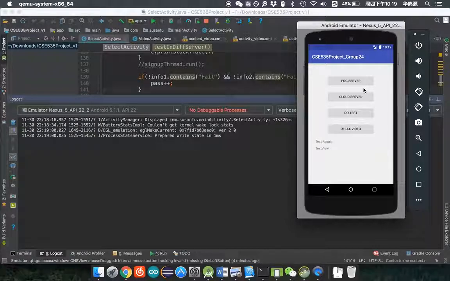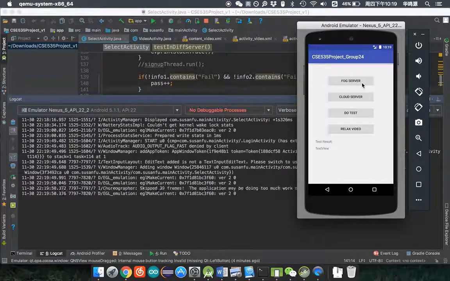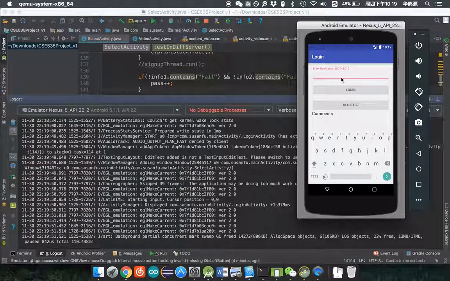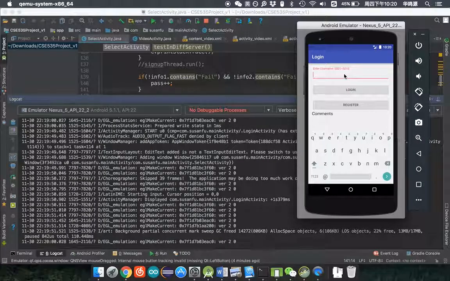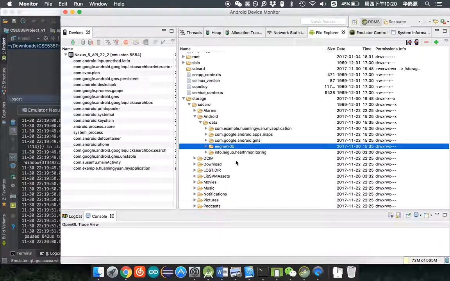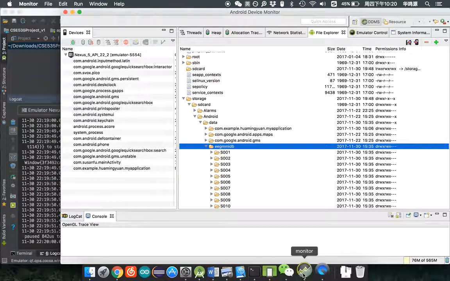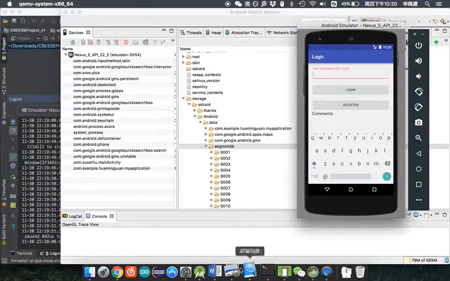Okay, let's go to the fork server function. We have a limitation on the user name because this is the name that we have for the brain signal files that we have in the SD card. This is the only user that we can use for this project, unfortunately.